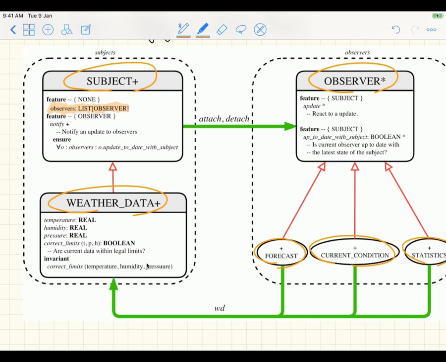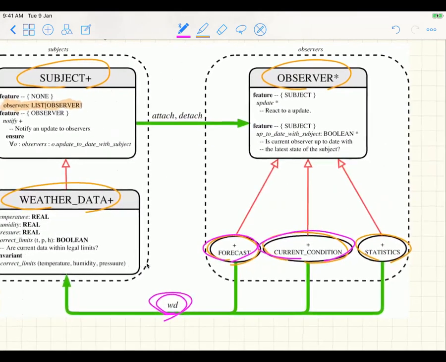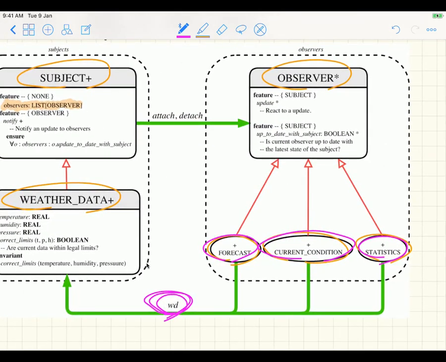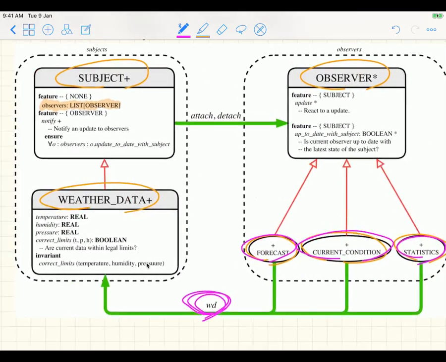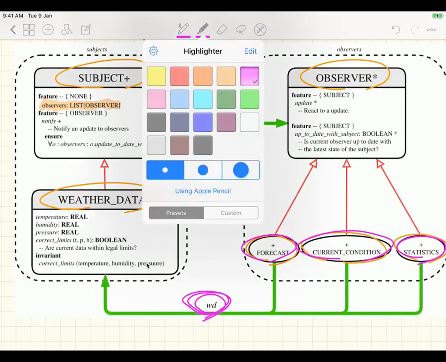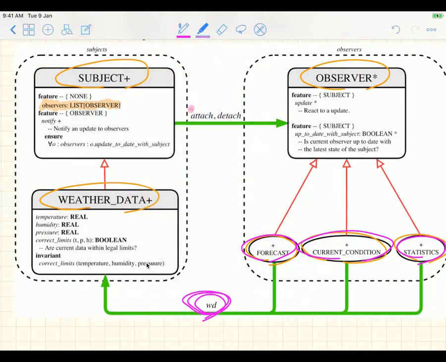Now let's see the old client supplier relationship that we understood already. We're basically extending what was discussed in the previous design. From forecast, we have some weather data. From current condition, we also have some weather data. From statistics, we also have some weather data. All of them are the same as before. But now, this is really the key thing: we have another direction of interaction. So what does that mean?